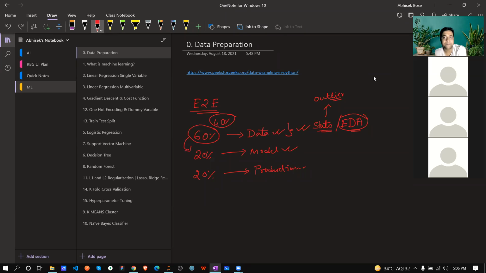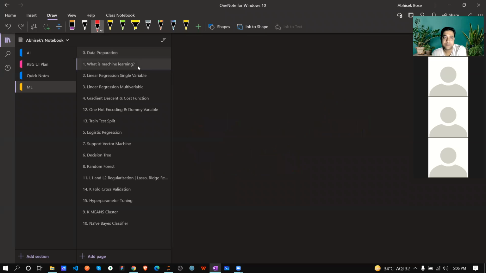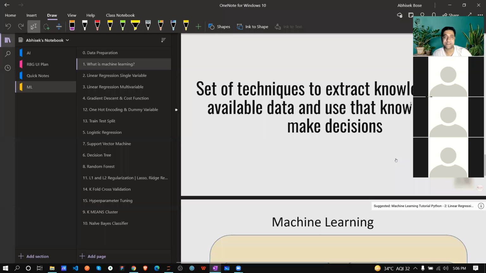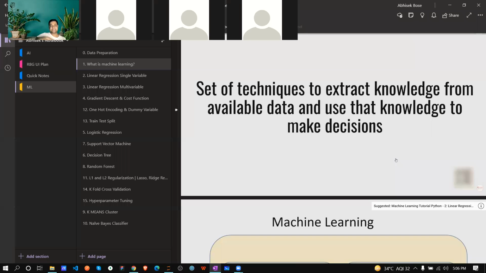Now, apart from that, what is machine learning? Machine learning terminology and technique is basically a set of techniques to extract knowledge from available data. Whatever data you have right now, from that data you need to extract some knowledge and use that knowledge to make some decision. Without data, machine learning is nothing. So data is very important, and clean, purified data is very important.